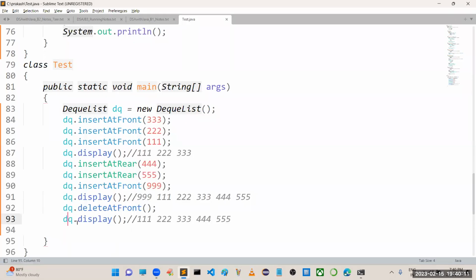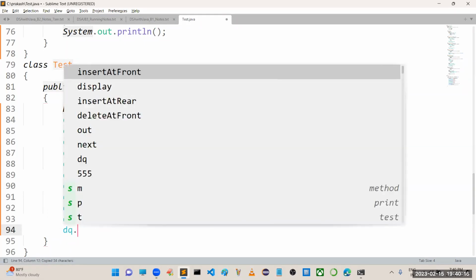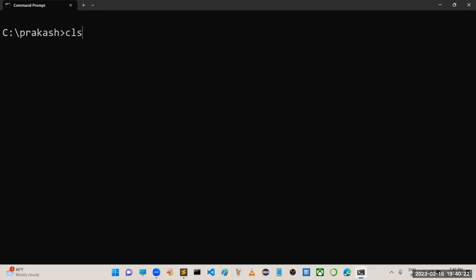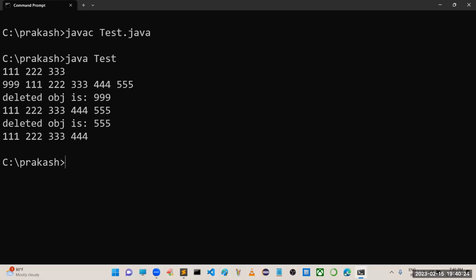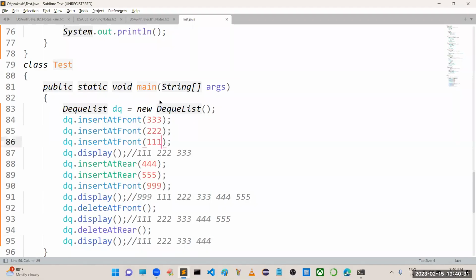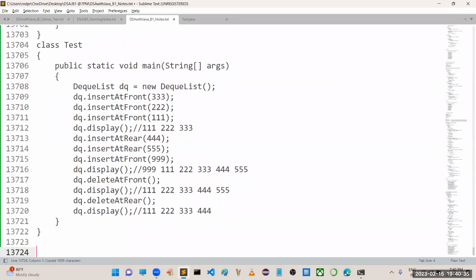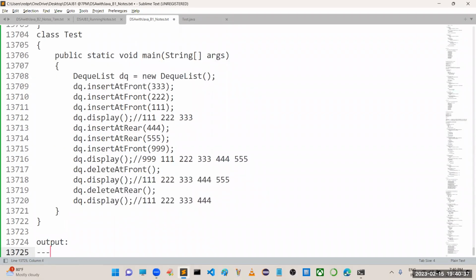Now I want to call delete at rear. dq dot delete at rear. Sir, what will happen? It is going to remove 555. If you want, you can cross check. Have you observed that 555 got removed? Now onwards, that 555 is not there here. This is nothing but how you can implement DQ by using linked list.